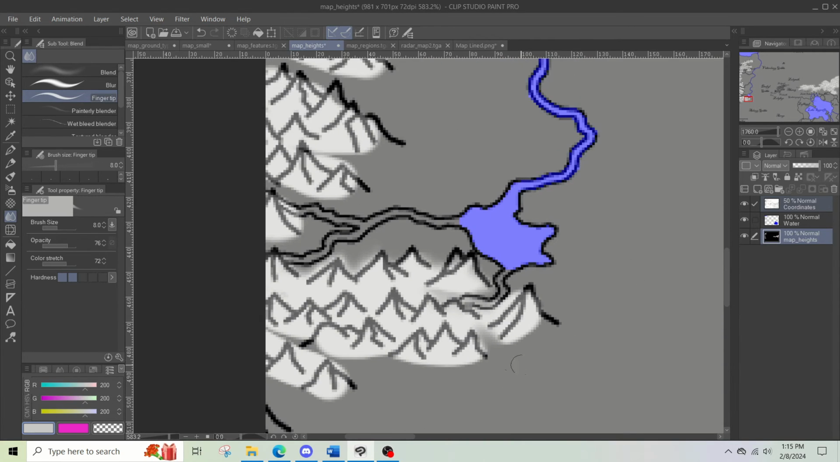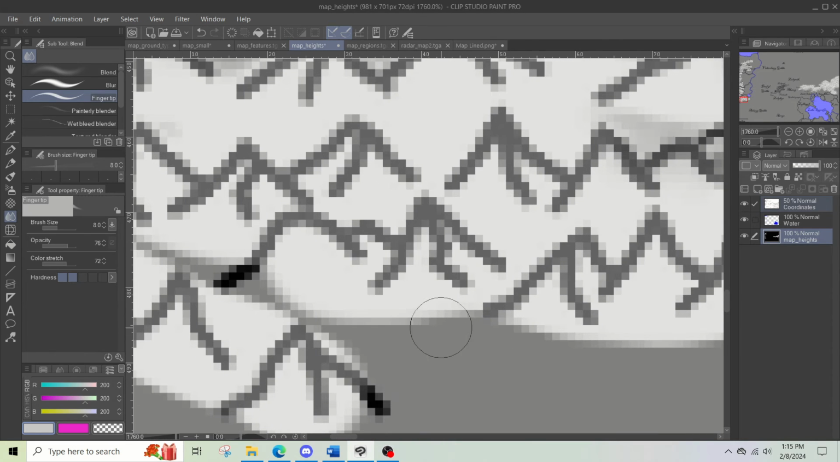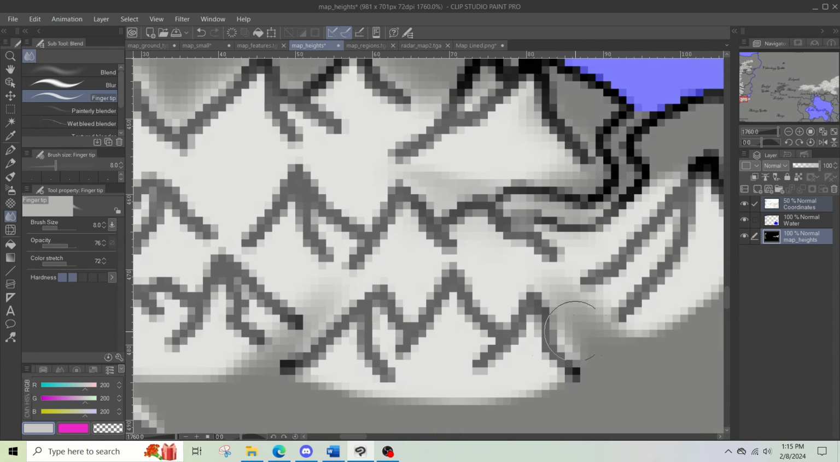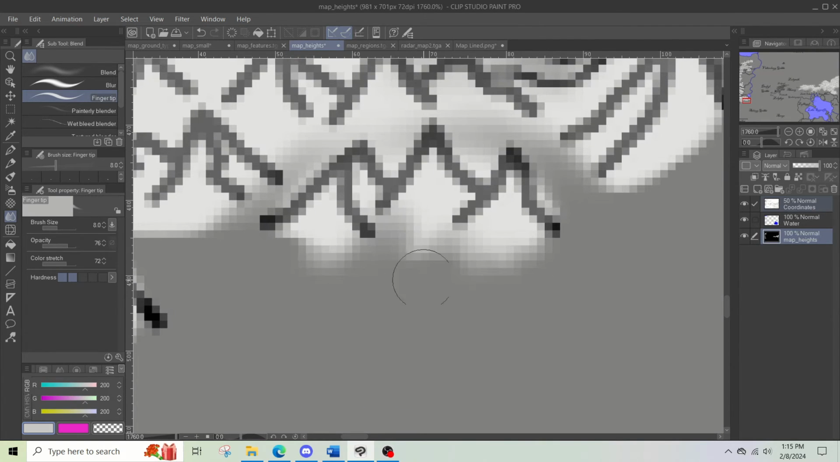Put little valleys in here where the valleys are. Stretch it up, stretch it down. Create the roots of the mountains.